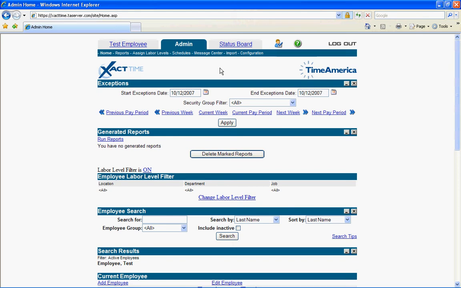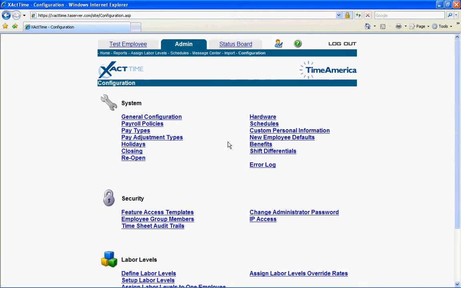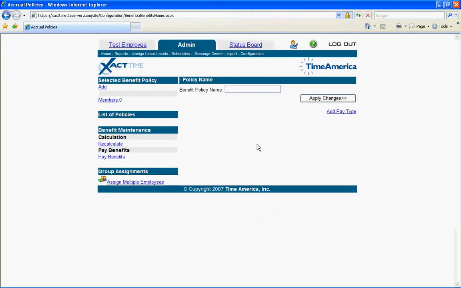To configure your benefits in ExactTime, click on the configuration link at the top of the admin homepage. From here you can click on the benefits link on the right-hand side. First, you must enter your benefit policy name by clicking on the Add link in the upper left-hand corner.